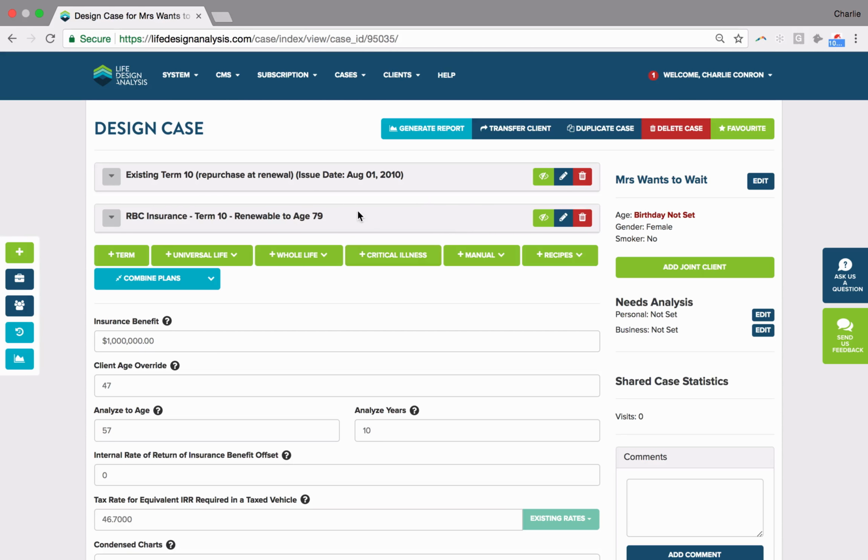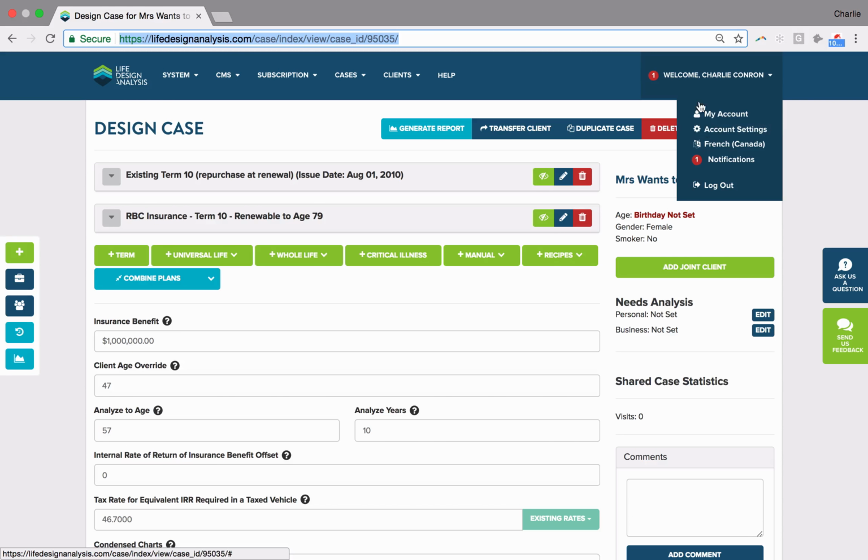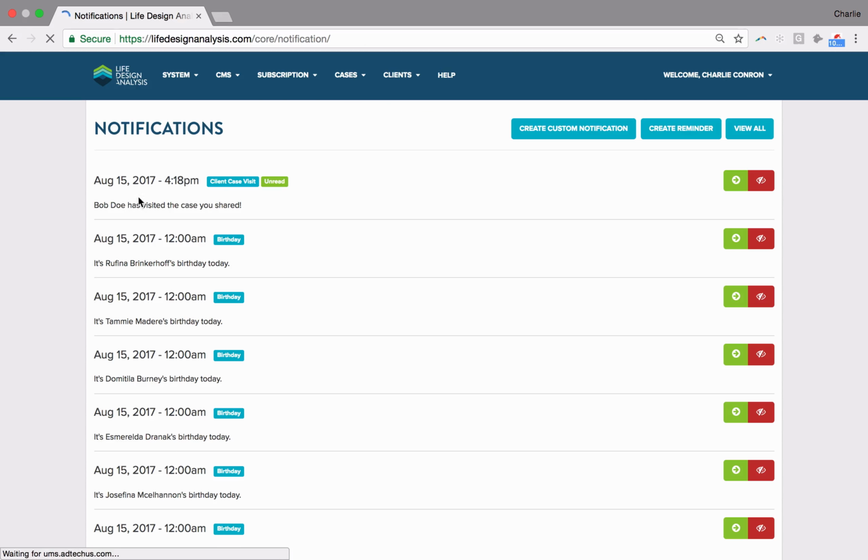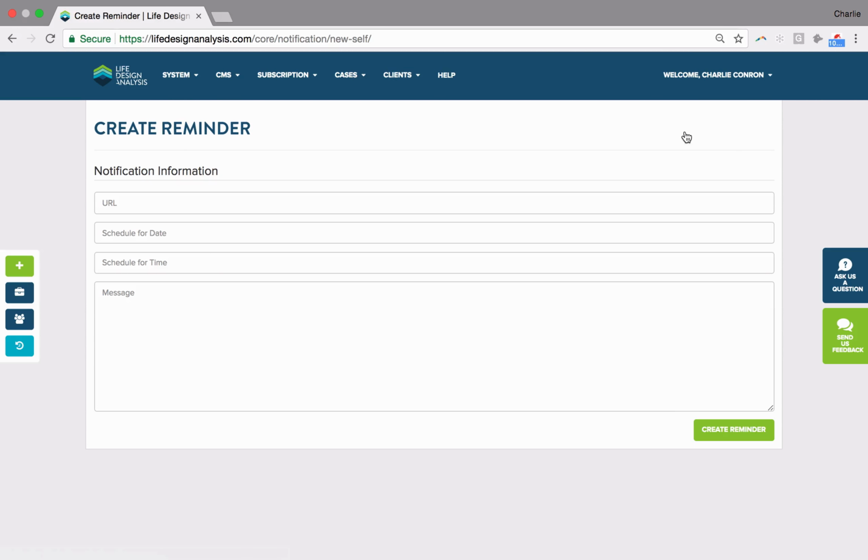A great way to use this, especially around a sale, would be to take the case link here, and I'm just going to copy it. Then I'm going to go into my notifications tab, where we just saw that our client has visited the case. Up at the top, you're going to see create a reminder. This would be a fantastic opportunity for baking in some of those sales follow-ups that you might have. These might even be following up in 4 months from a prospect.